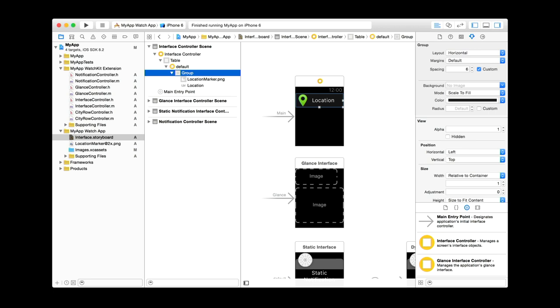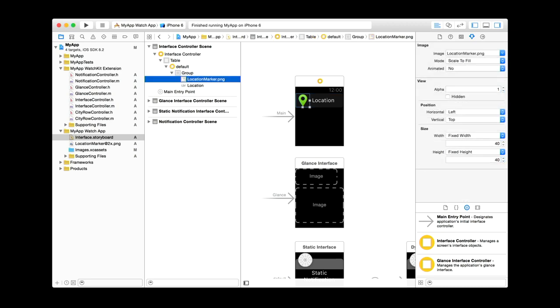To make the rows of the table look nice, I've assigned a background color and spacing to the group object contained in the row controller. This group is also configured to display its items horizontally so that I can then place items side by side. Next, I've added an image to the rows group with a fixed height and width of 40 points. This will display a location marker icon to the left of the label I've added to the row type.